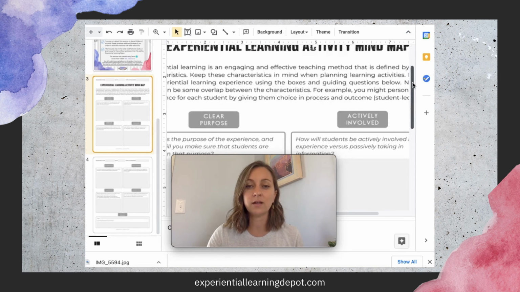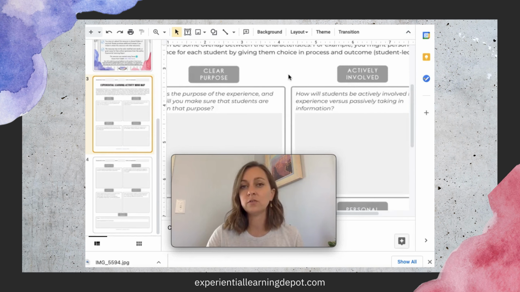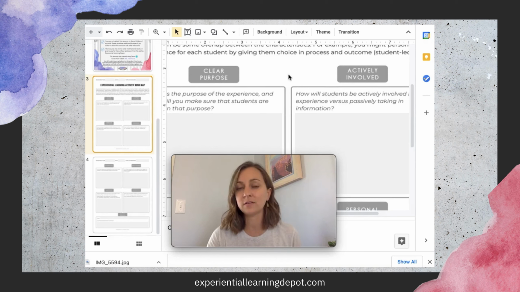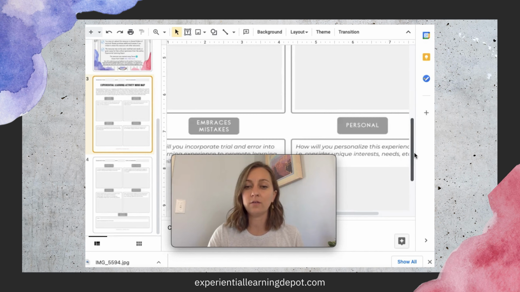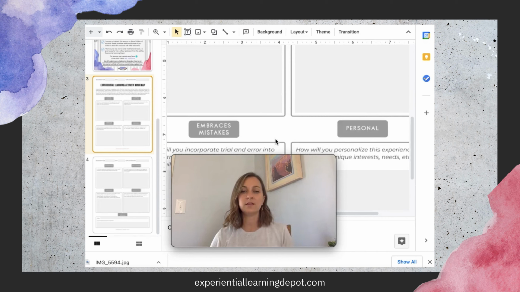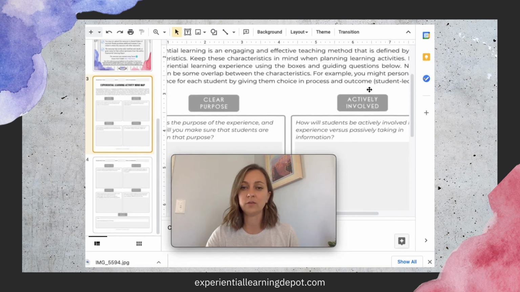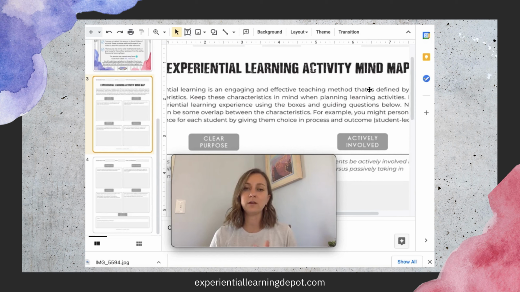So experiential learning has a clear purpose. You should be able to tell students why they're having this experience. What is the purpose? That's super important. Are students actively involved? Is it personalized? Does it embrace failure? Basically what you do is fill out these boxes following these guiding questions to help you make sure that this experiential learning activity is in fact experiential. This is a digital version. There is also a paper version of this. So that is the second freebie you'll get.